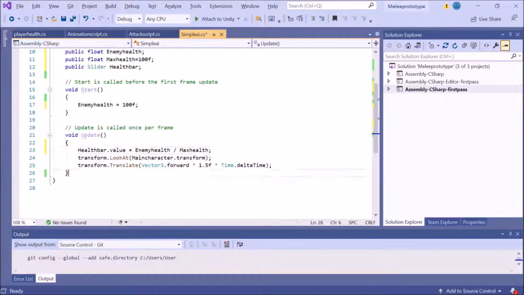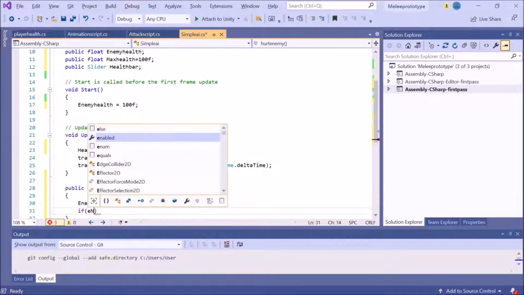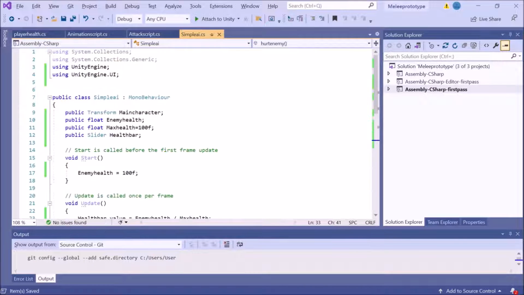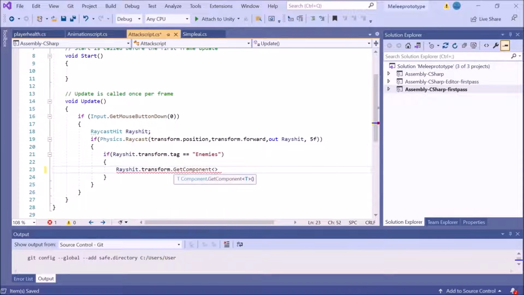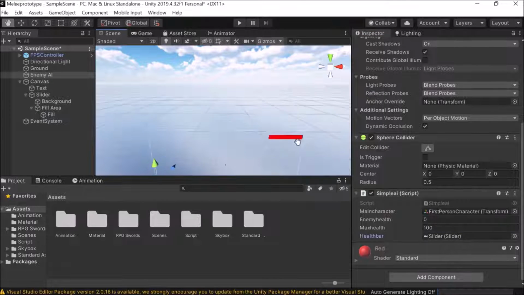Then create a function that we can call when we hit the enemy. Inside the function we subtract 25 from the enemy health, and if the enemy health is 0 then it dies. Then go to the shooting script and on the raycast use the ray to call the function that we have created whenever the ray hits the enemy. Drag the slider onto there to determine which slider we use and then hit play. It works.